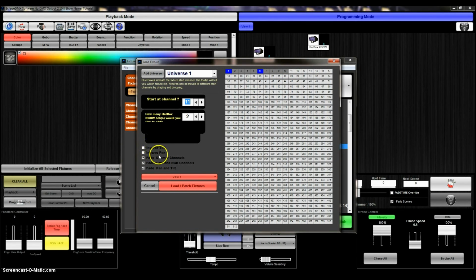Your inverse tilt and your inverse pan, that's really meant for a moving head fixture, of course, and we'll go ahead and go through that in a different part of the tutorial. Just make sure your fade dimmer channels is checked and your fade RGB channels is checked. And then again, having your fade pan and tilt checked at this point in time won't matter, but it would matter when we do the moving head setup.